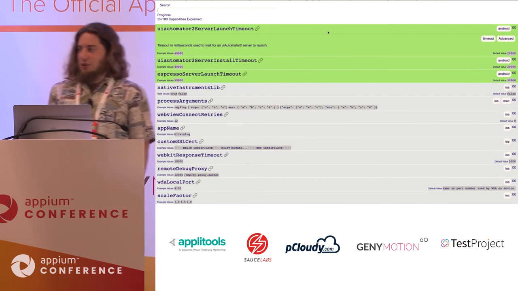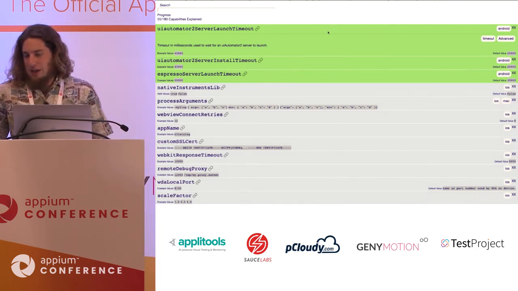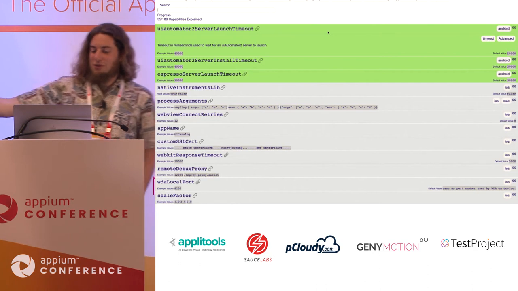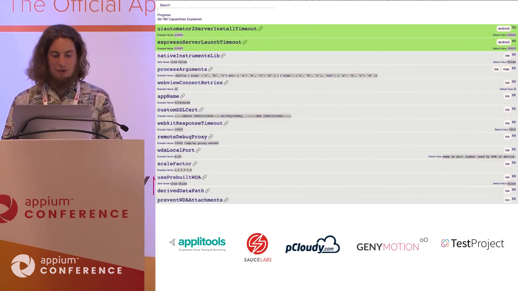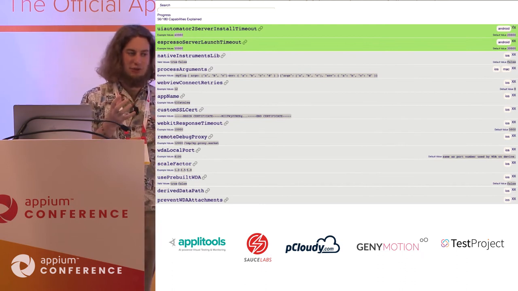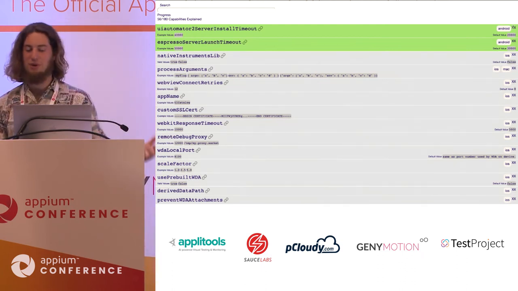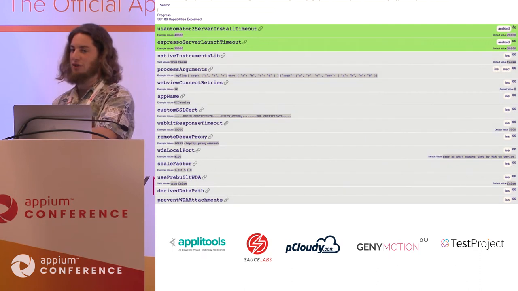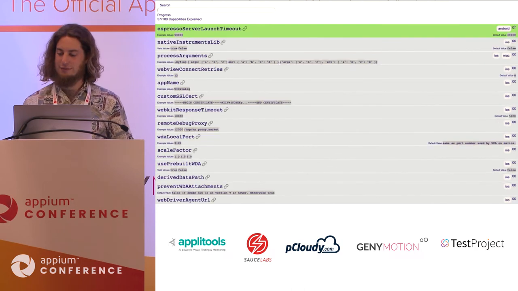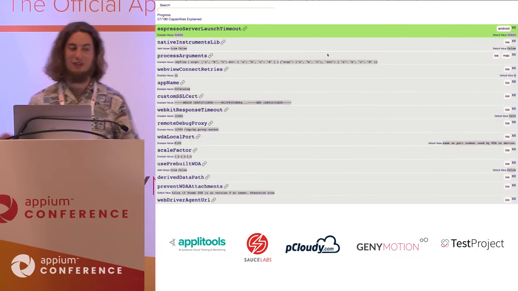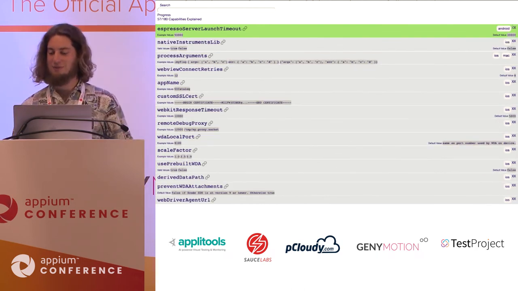UI Automator 2 server launch timeout, that's just how long Appium will wait for that UI Automator server to come in. And it's the same here. So it has to take that server and install it. So we've got one timeout for that. And then the server has to start, and it waits for it to connect. We have a timeout for that. Espresso server launch timeout, same deal, but this time for Espresso.